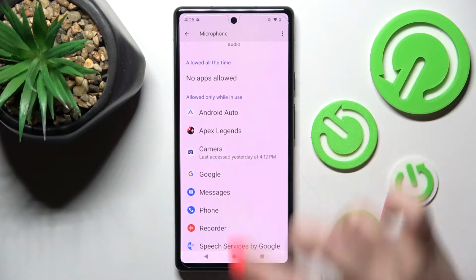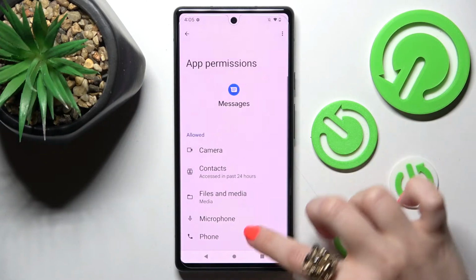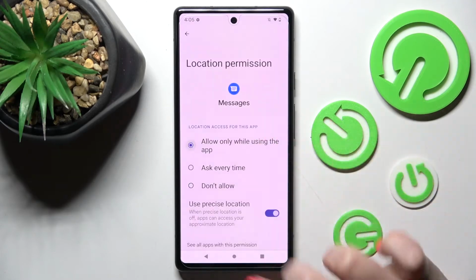For example, Messages. Now choose See All Messages permissions instead and manage all of them only for this app from here.